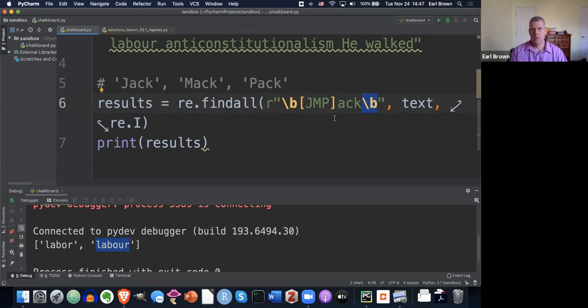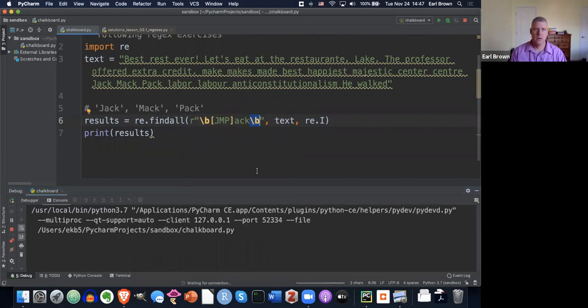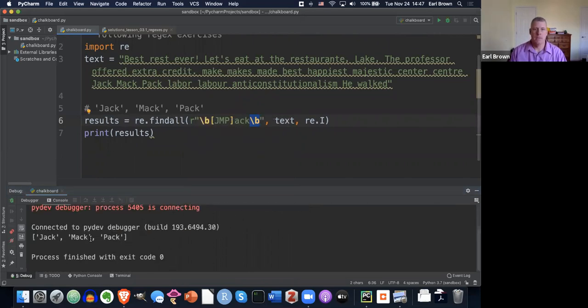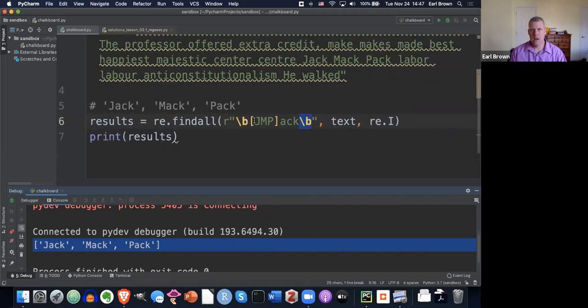Okay, so let's see if that works. I'm going to run the script, keyboard shortcut, enter. And sure enough, there we have Jack, Mac, Pack down here in the console in the bottom part of my screen. So this is something new we just learned, the character class. You can put in characters, but it only chooses one of the characters in the character class between square brackets.